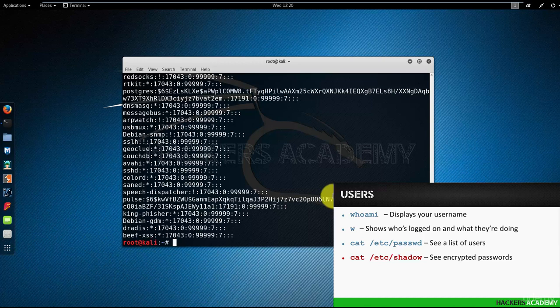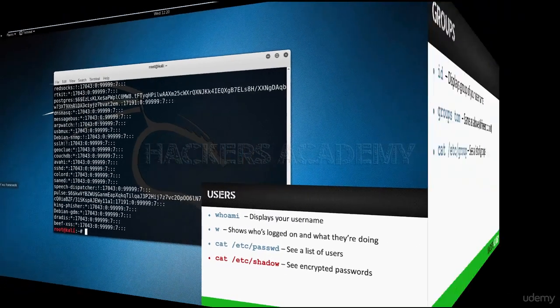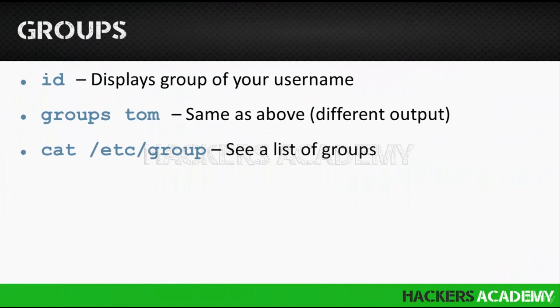I'm going to let you try by yourself how you find out group information. To find out the group that you belong to, you type id, or you type groups and your username. So in this case, for example, if I want to find out what group Tom belongs to, I type groups Tom. It's the same as above, only slightly different output. And to see the list of groups on the machine, I look into the /etc/group file. Take a moment and try that out for yourself. When you're done, we can continue with adding and deleting users and groups.